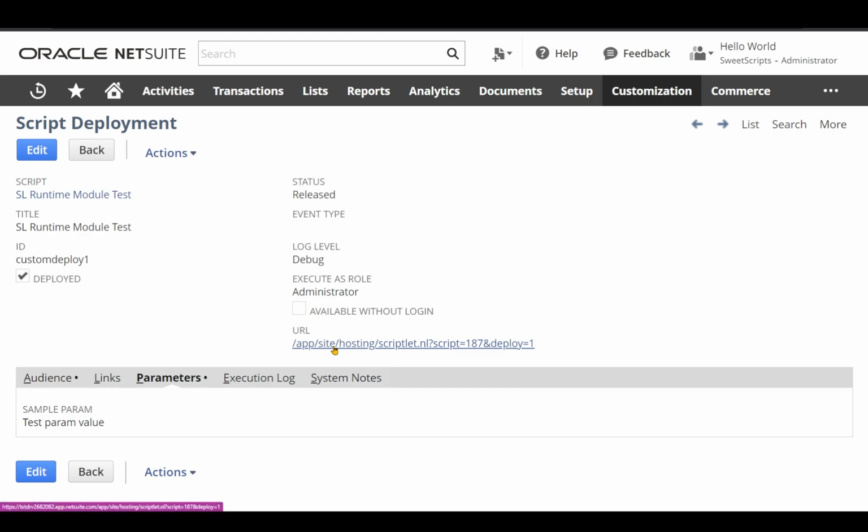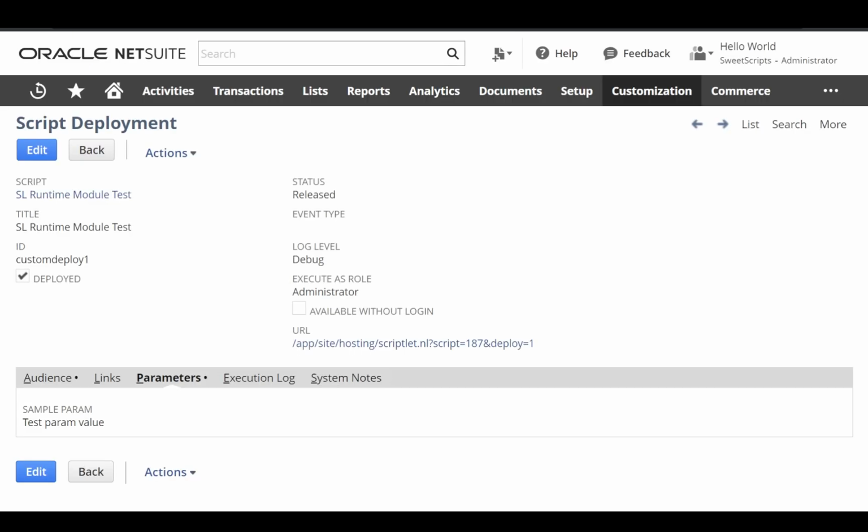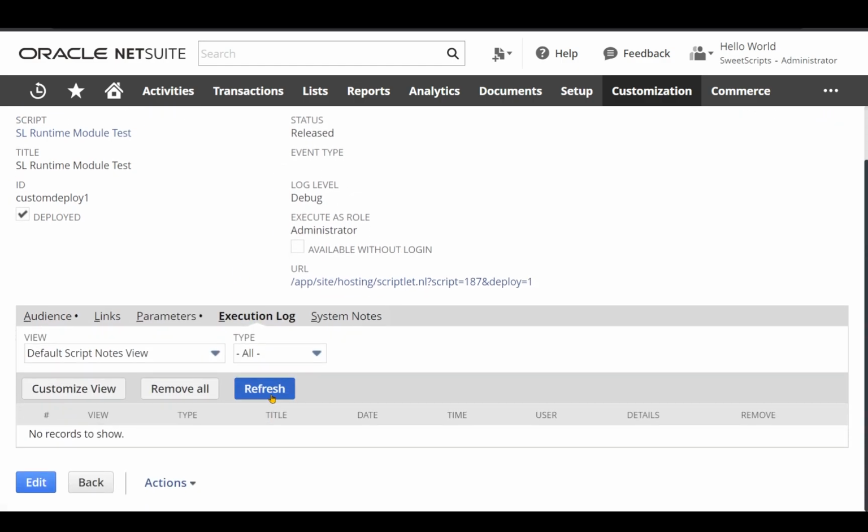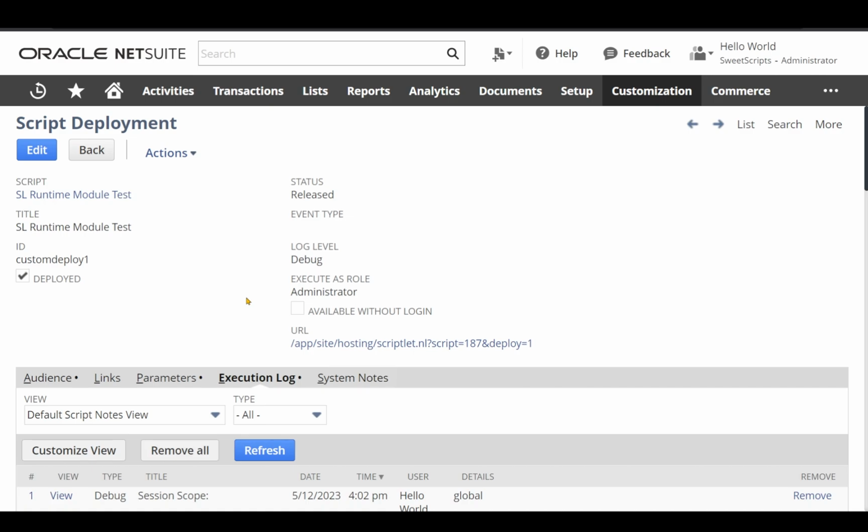I'm going to click on this URL which is going to execute this particular Suitelet. Okay, now the Suitelet would have executed successfully. I know it's a blank page because we don't have any forms or fields, something like that. We are just trying to run the script. So let's go back to our deployment. And if I click on this execution log, and if I click refresh, so now we have received all the logs from our script.